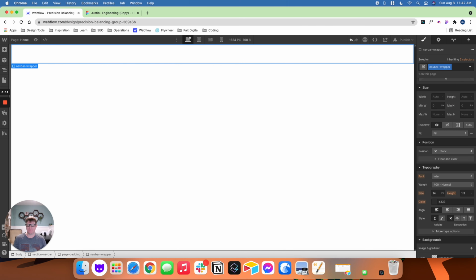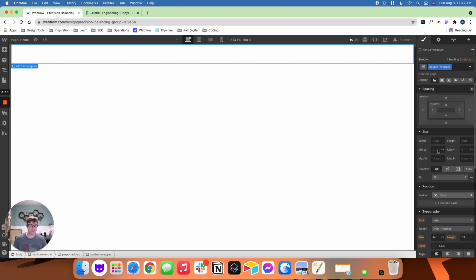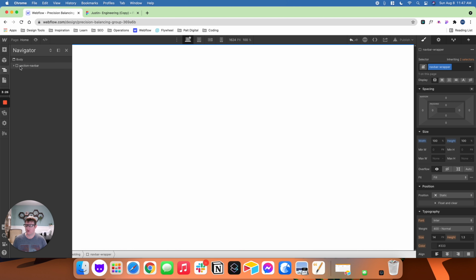Hit enter, and for the Navbar wrapper and the page padding, I want those to be 100% width and height. 100%. 100%. Now I'll go to the page padding. Do the same thing, 100% width, 100% height. And then for the Navbar section, I'm going to leave that as is.